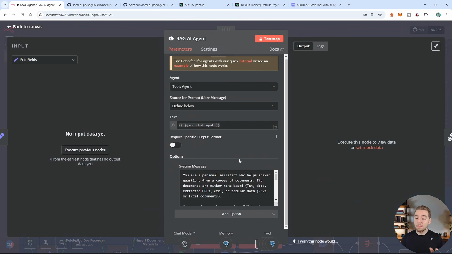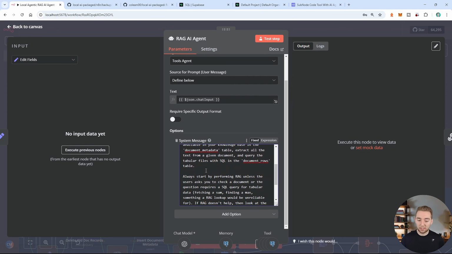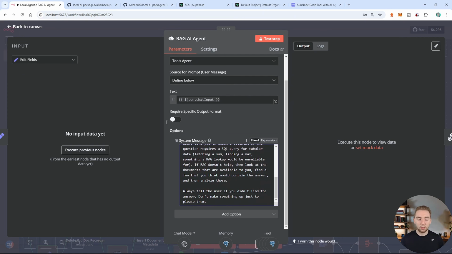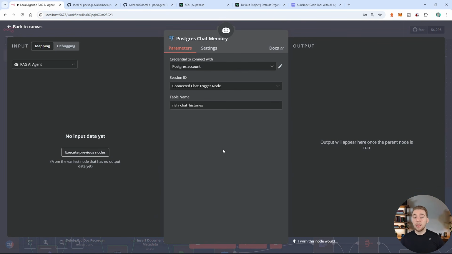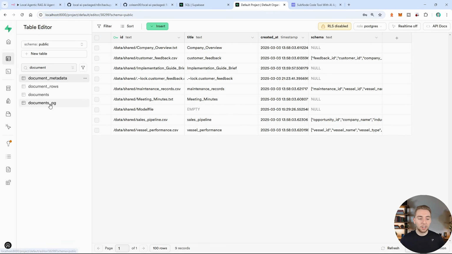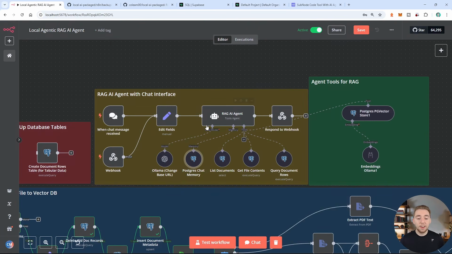And I have a very basic system prompt here, just telling it that it's a personal assistant who has these different tools for Agentic RAG to look at the knowledge base in different ways. And I give it some instructions on when to use the different tools as well. And then for our chat memory here, just very basic Postgres chat memory, same credentials you already set up. And then it'll automatically create this n8n chat histories table, just like it automatically creates the documents PG table for our embeddings.